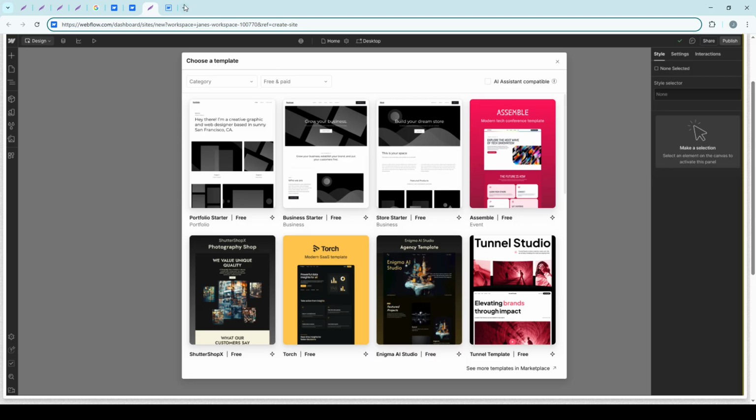Next, head over to your Webflow dashboard and locate your current site. You'll want to duplicate this site. Duplicating your site gives you a solid starting point for your new design and ensures you have a backup of your current site. This way, you can work on the new template without worrying about losing your existing setup.